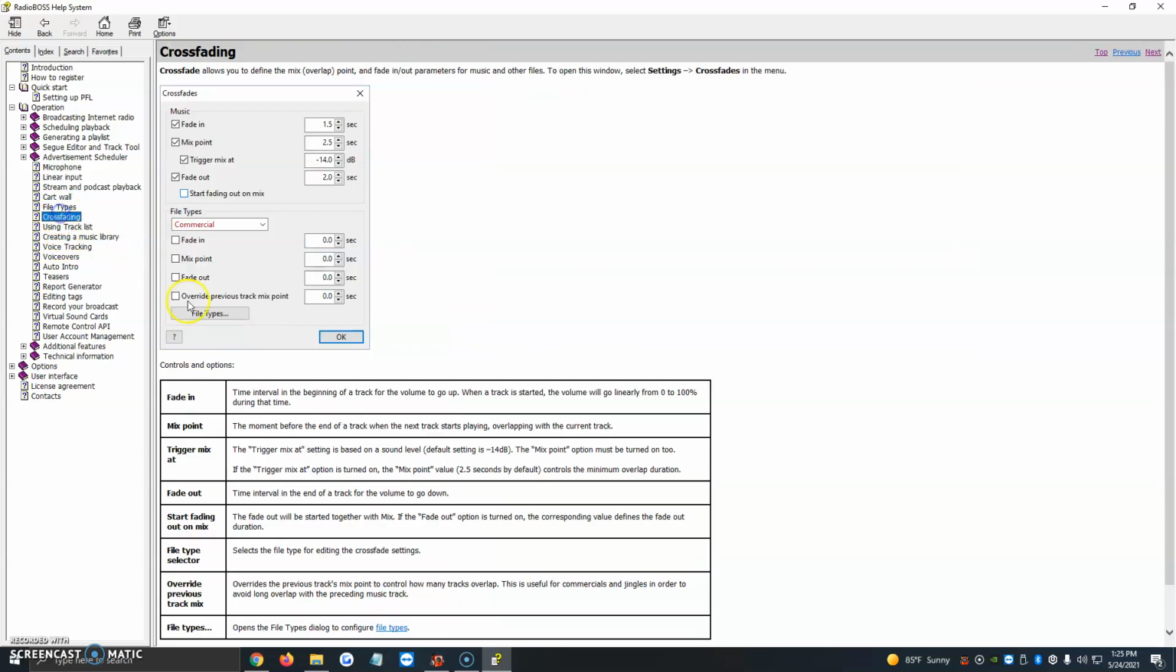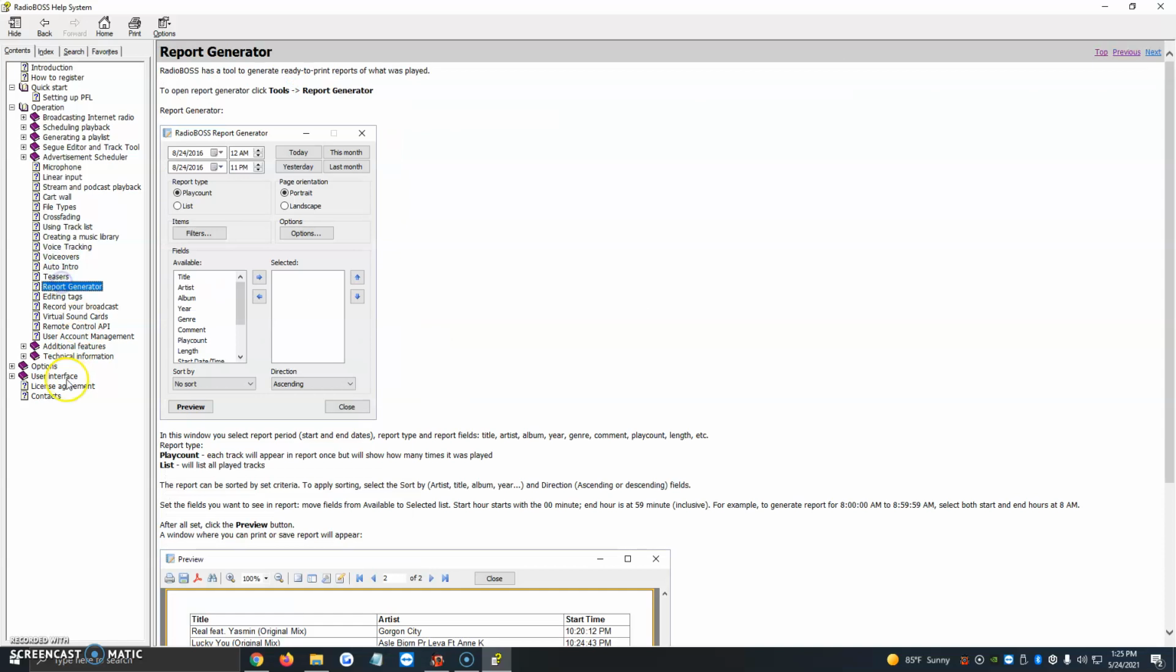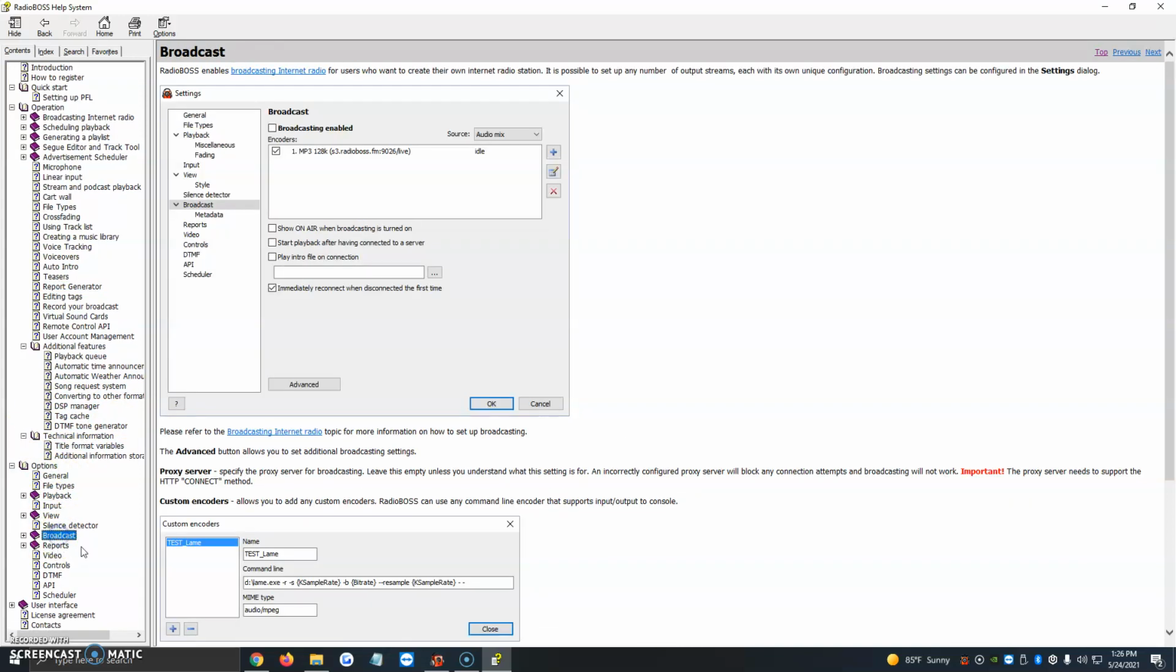Then we have the crossfading, for when you're working with the microphone and music, what each option does and how to activate it. Then we have the voiceovers, the teasers, the report generator, and if we click on additional features, the playback and the technical just talks a little bit more about the tech, the options, the playback, the broadcast, the encoder settings that we also did in our video, things like that.